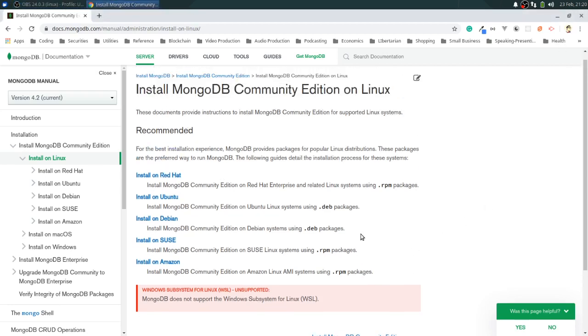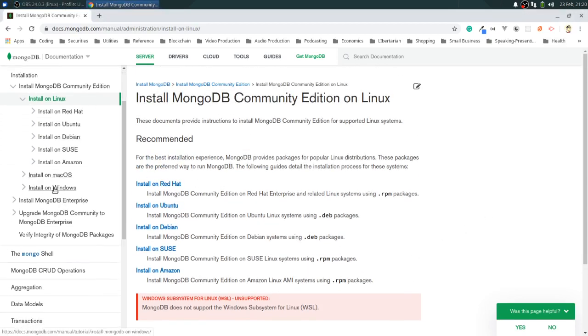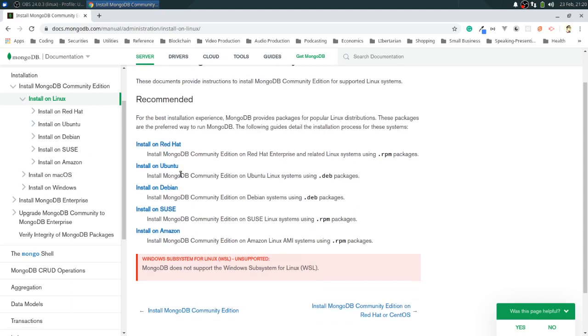So basically you'd go to the Mongo docs to figure out how to install it on your particular operating system. You see here: install on Linux, install on macOS, install on Windows. I'm doing Linux. My particular flavor of Linux is a flavor of Ubuntu, so I'm going to use that.